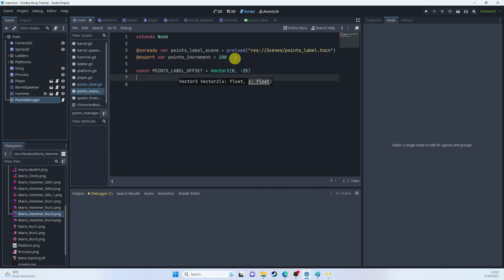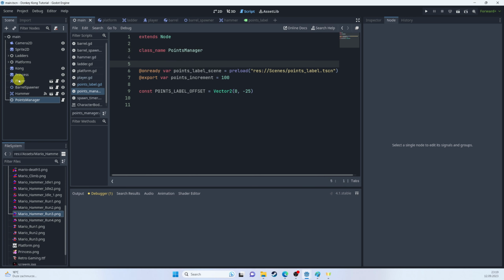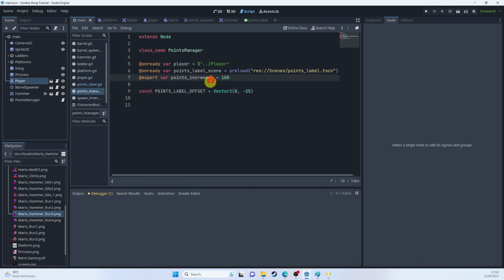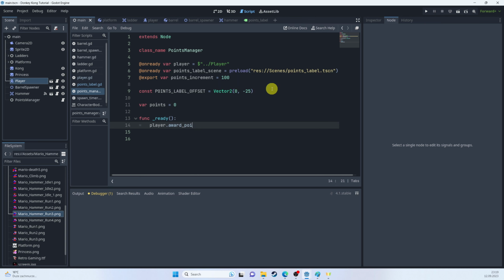And what we also need is a reference. Let's maybe add a class name. And what we also need is a reference to a player, and this is very simple. We can just drag and drop it. And we also need the overall points that we have in a game. So on ready, player, award points, and we can cast it to player.